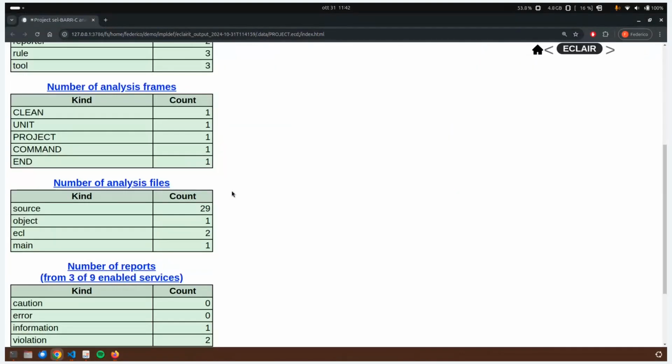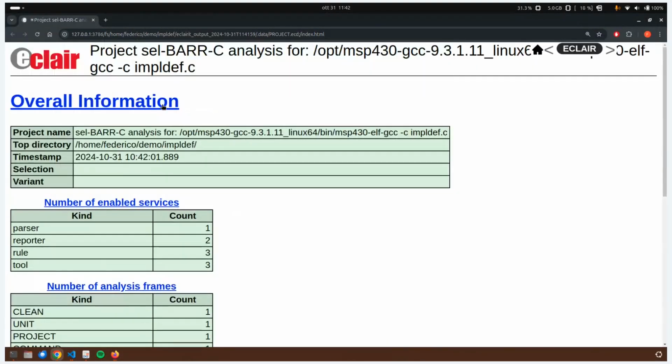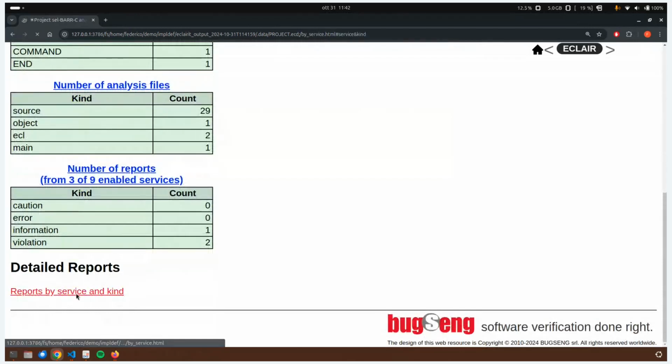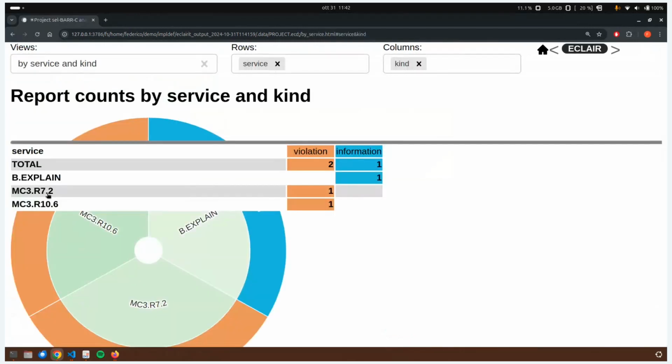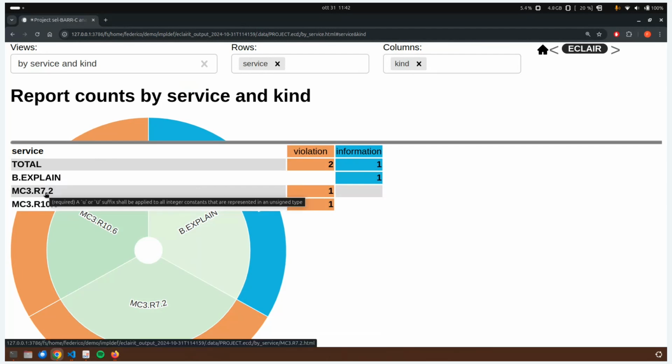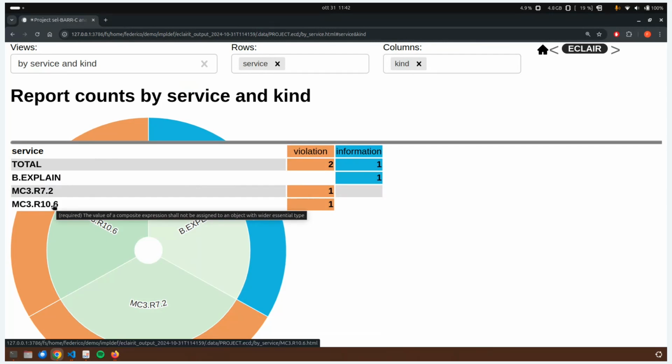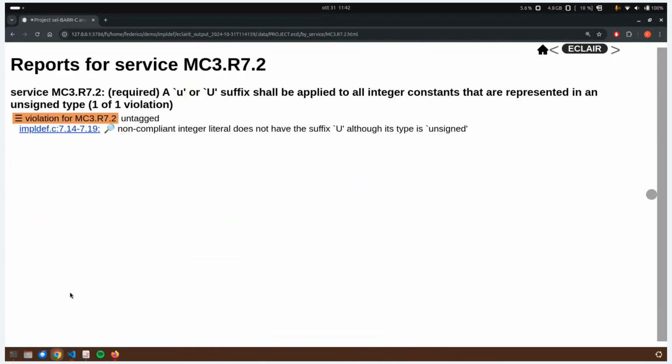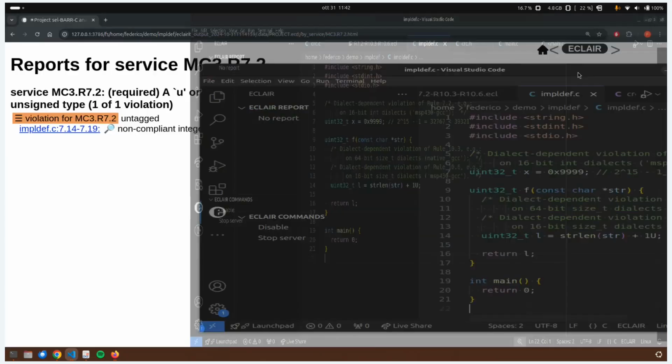Okay, here we have the result, and we have 2 violations. And the rules that we are violating are different, because we have rule 7.2 and rule 10.6. Before, in the previous analysis, we had 10.3. So let's look at these violations.